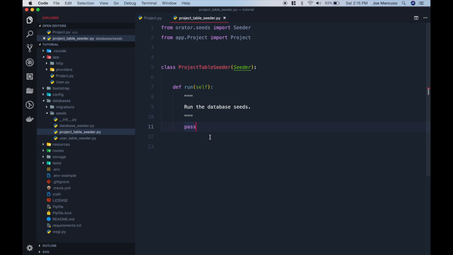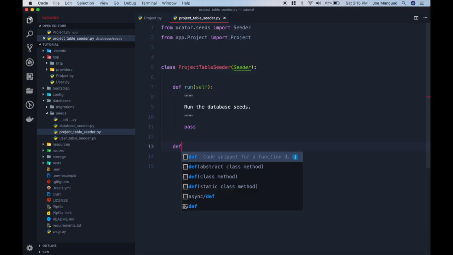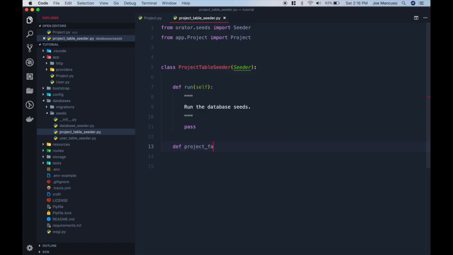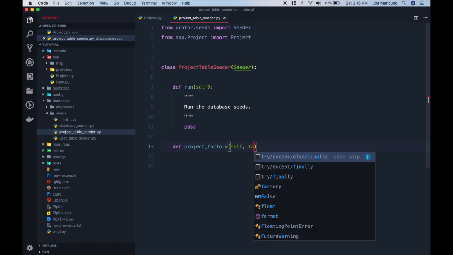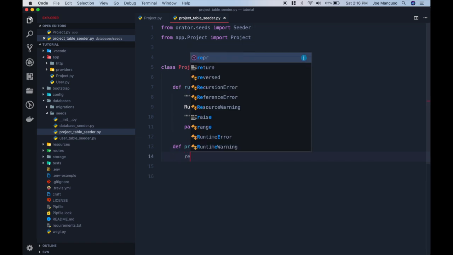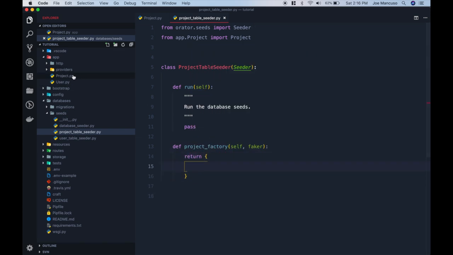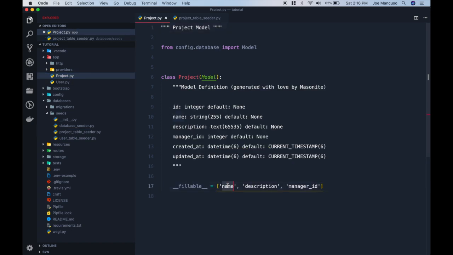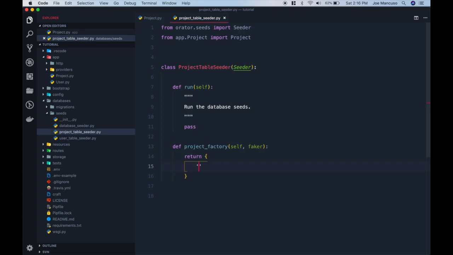Now, once that's done, we'll need to create a factory and then register it, just like we saw previously. So that's really simple. We'll just call this project factory, which takes an instance of Faker, and we'll need it to return a dictionary here. So remember from our project model, we needed name, description, and a manager ID. So let's go ahead and do that. So we'll return a name, a description, and a manager ID.